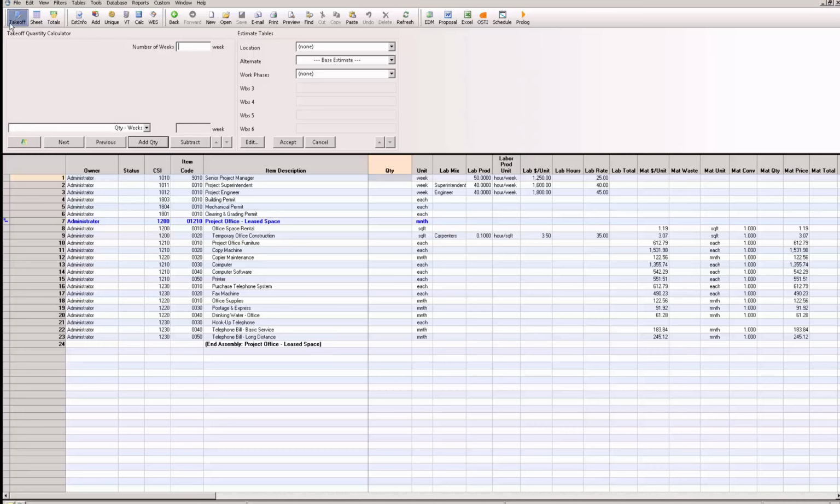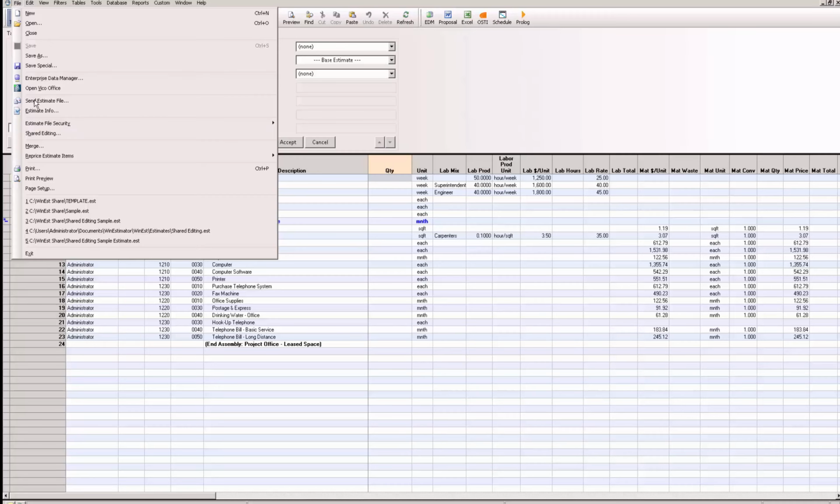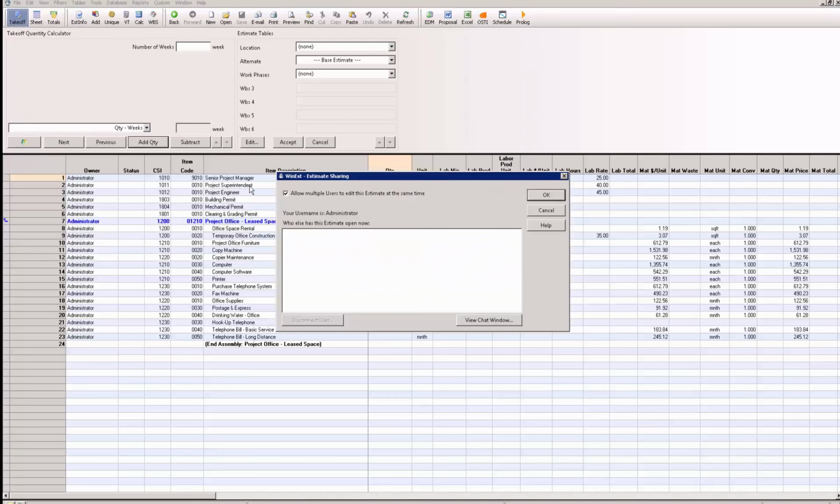So the last thing I need to do is make sure shared editing is on. I've already set that in my template. And when I have that on, I can view a chat window that allows me to chat with other estimators.